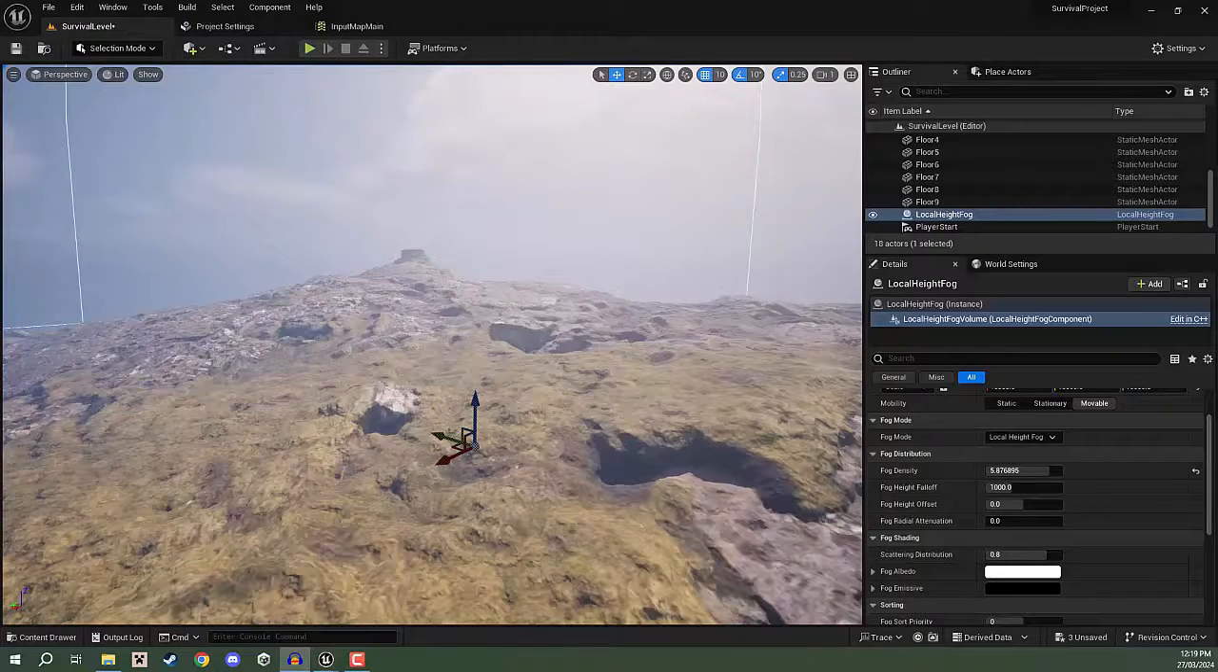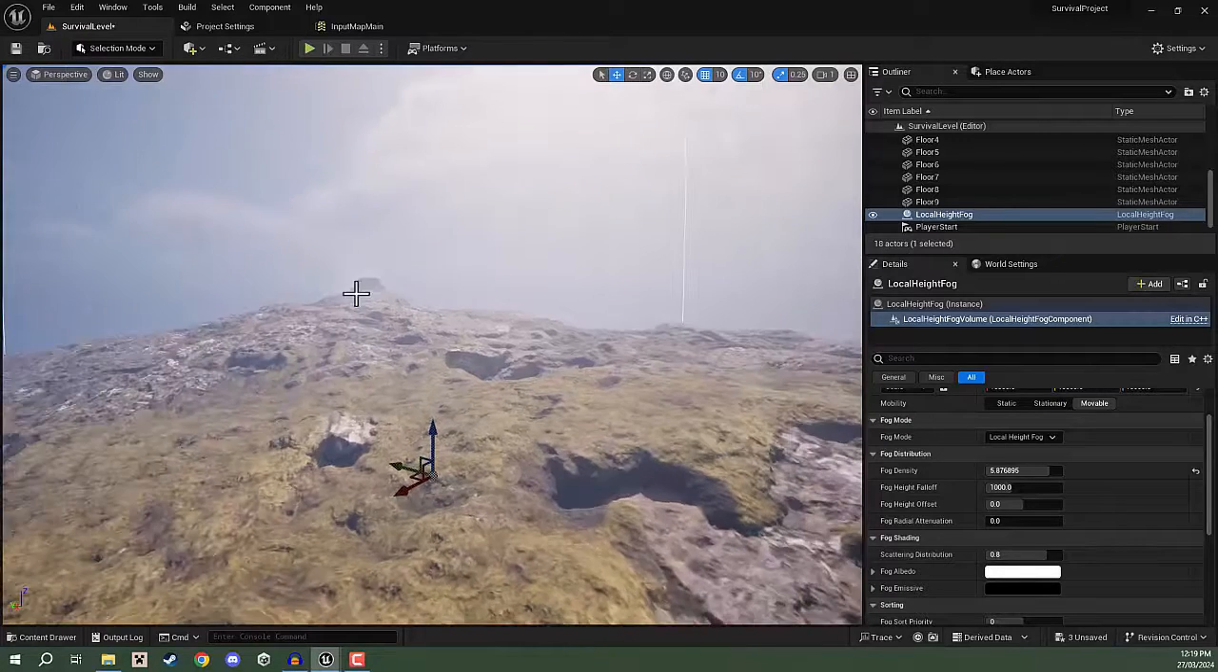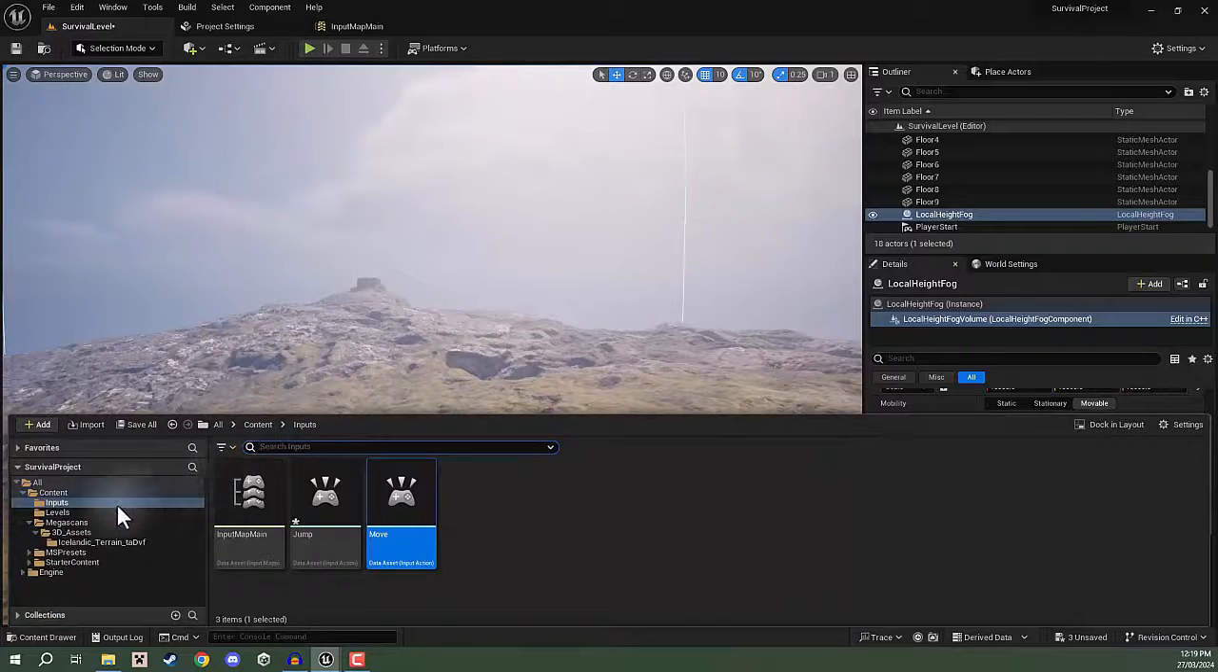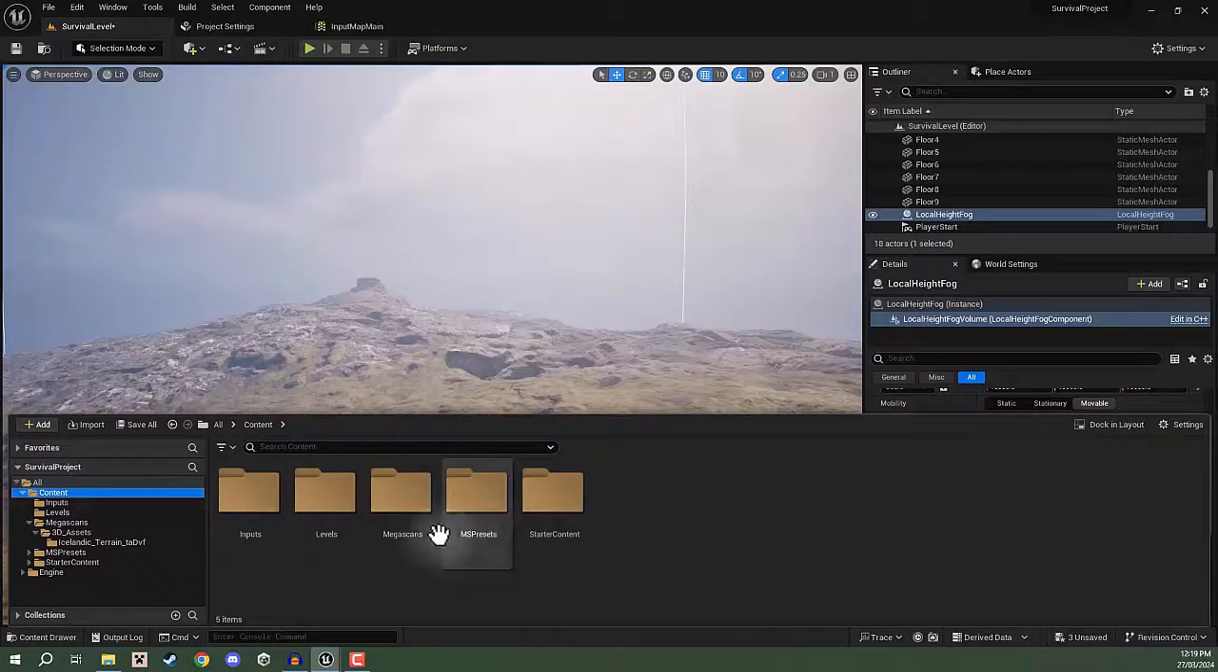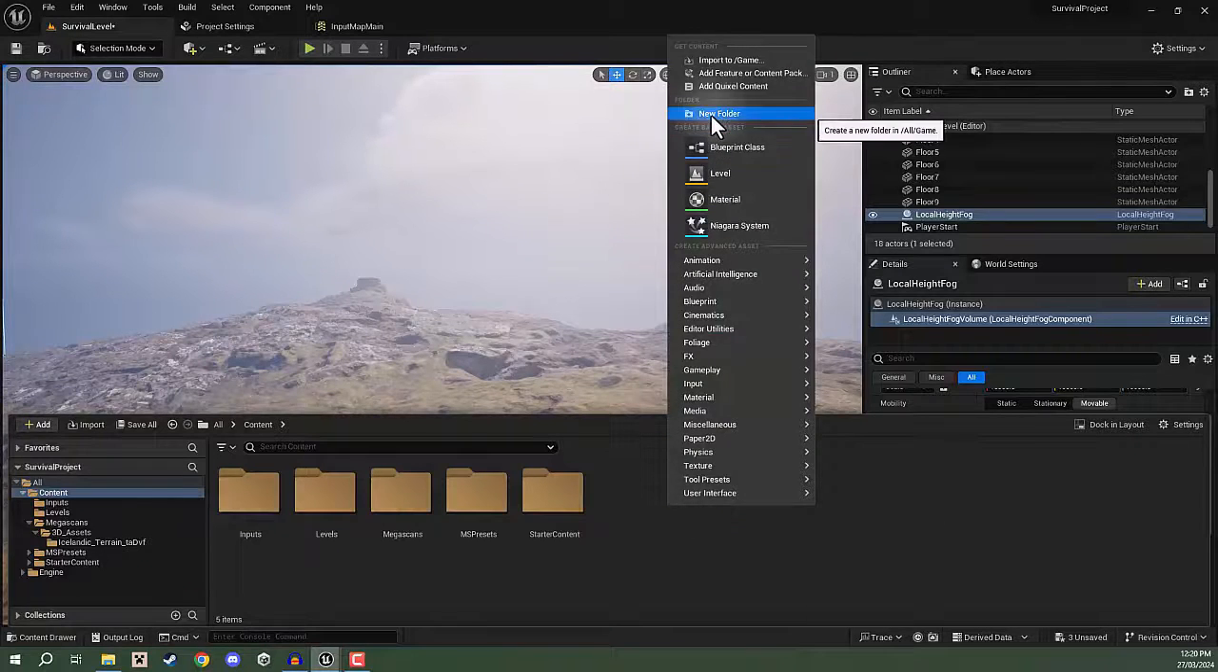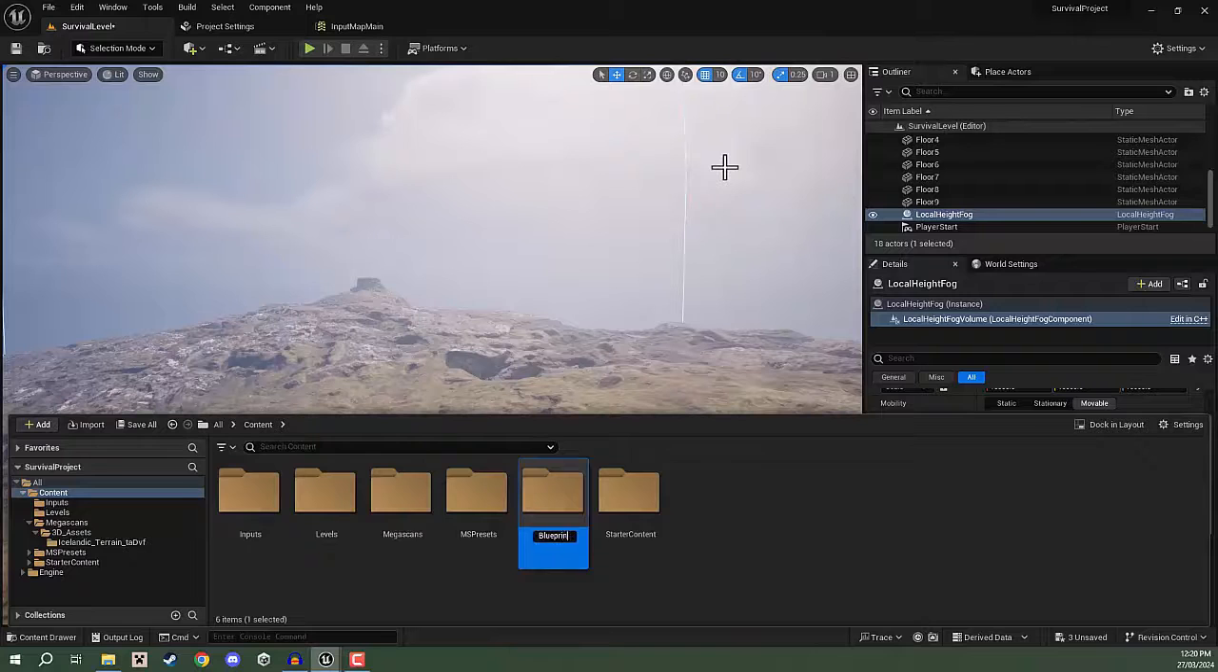Welcome back everyone. In this lesson, we are going to begin setting up our player controller. So what we're going to do is we are going to open up our content drawer here. We're going to go back to our main content folder, and we're going to create a new folder called blueprints, which is basically just going to contain all of our blueprints that we're going to create from here on. So I'm going to create a new folder, call this one blueprints.